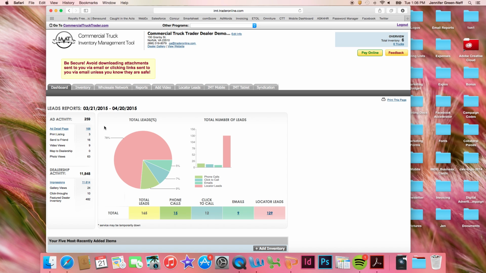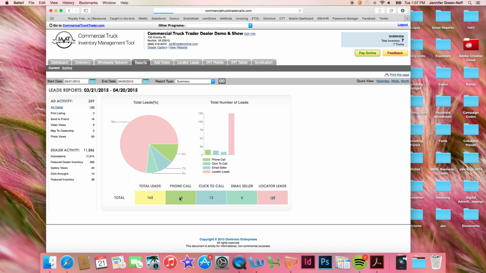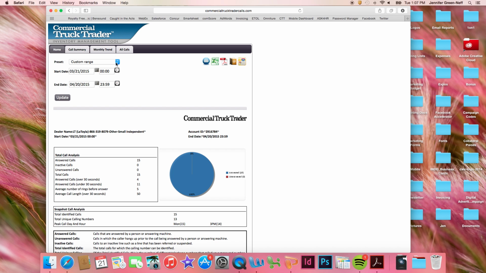The graphs in the center of the page under Total Leads is a quick glance at the number of leads they have received in the past 30 days. So if we click on phone calls or emails, it's going to directly link us to the sources of their leads. So let's go ahead and click on phone calls, and it's going to take us to a report that offers a variety of analysis. Again, at the top you can customize the date range.